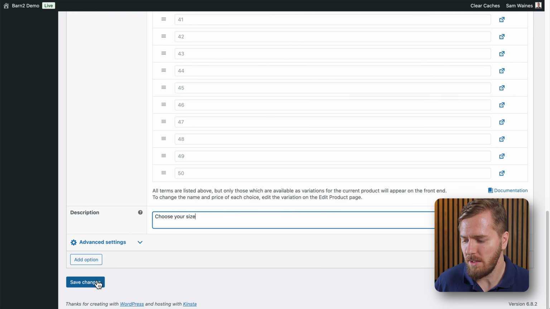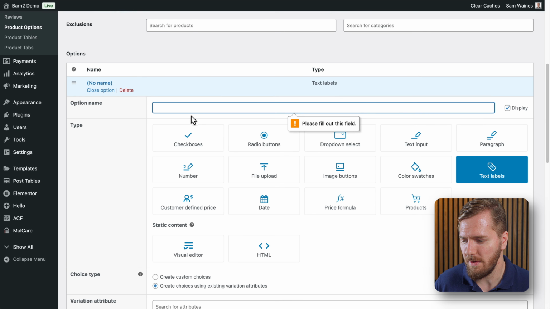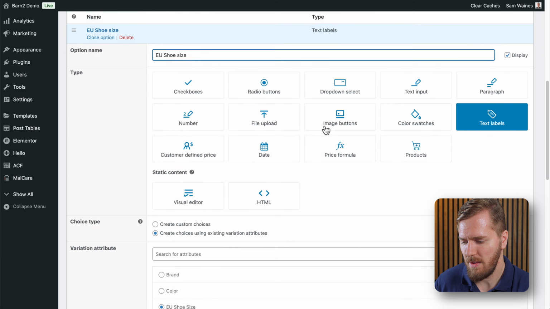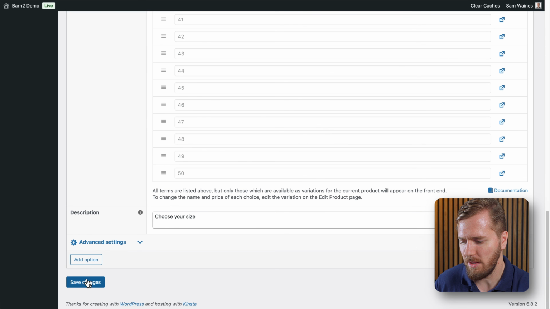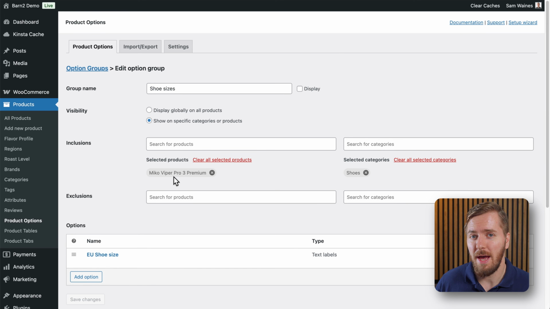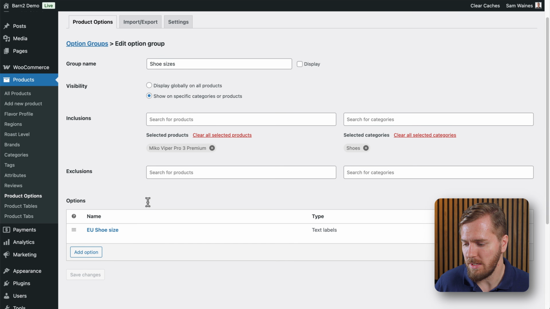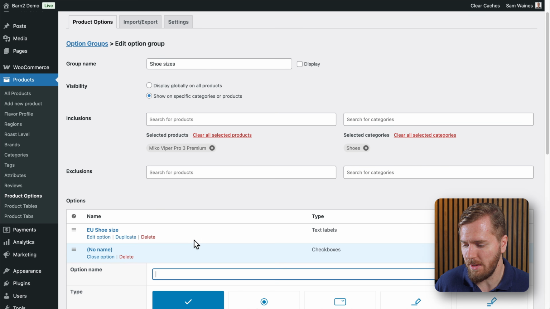Now I will quickly click on save. And after adding something like shoe size here, let's make it EU shoe size so it's more specific. This will display. And now I can click on save quickly. Then I'm going to add a new type of choice. So we'll go add a new option.